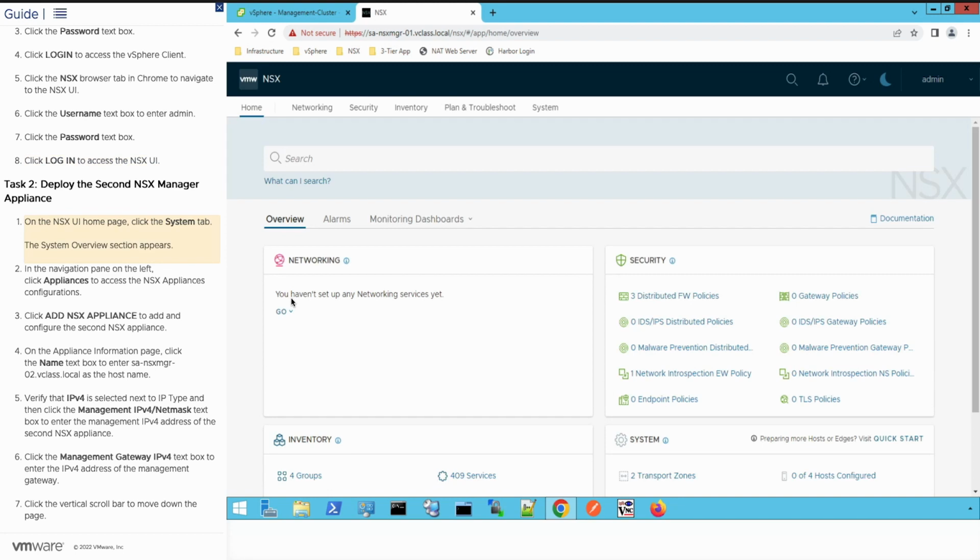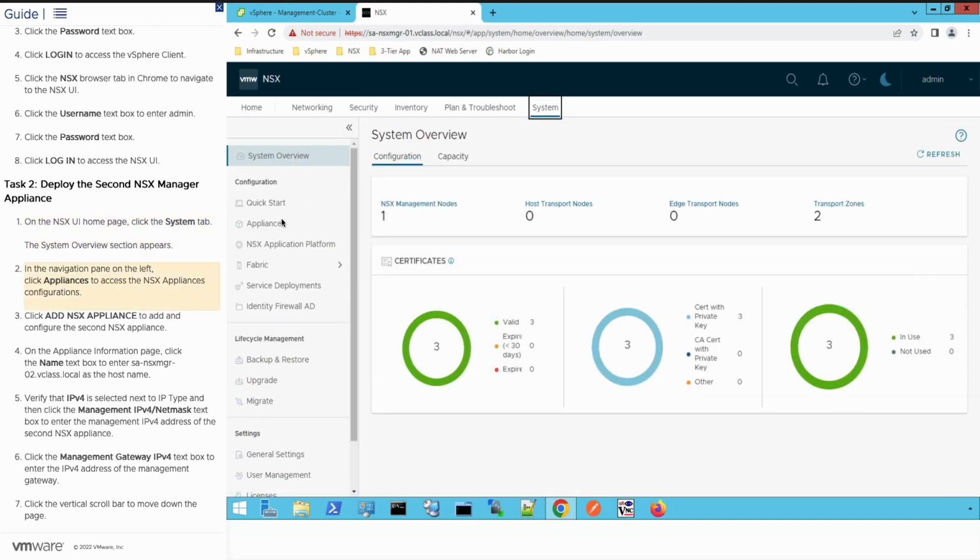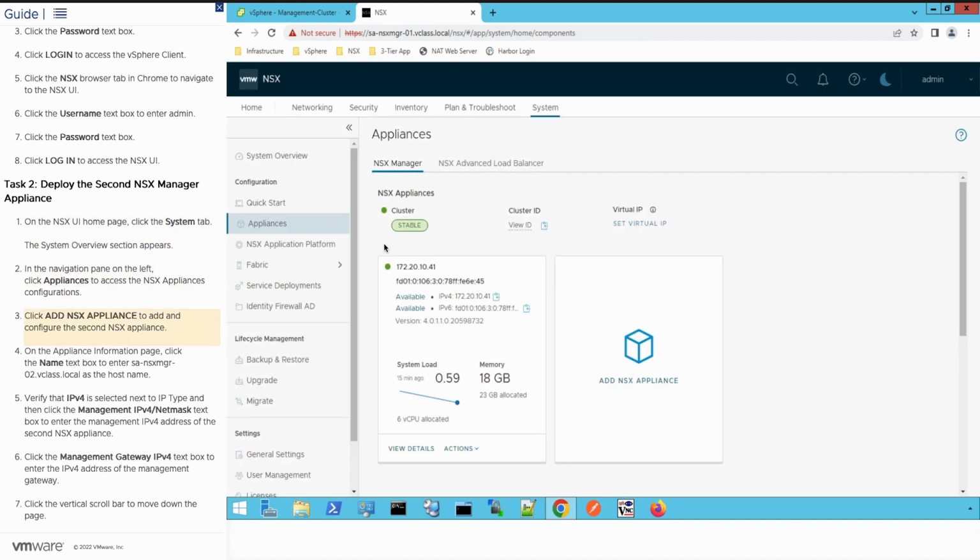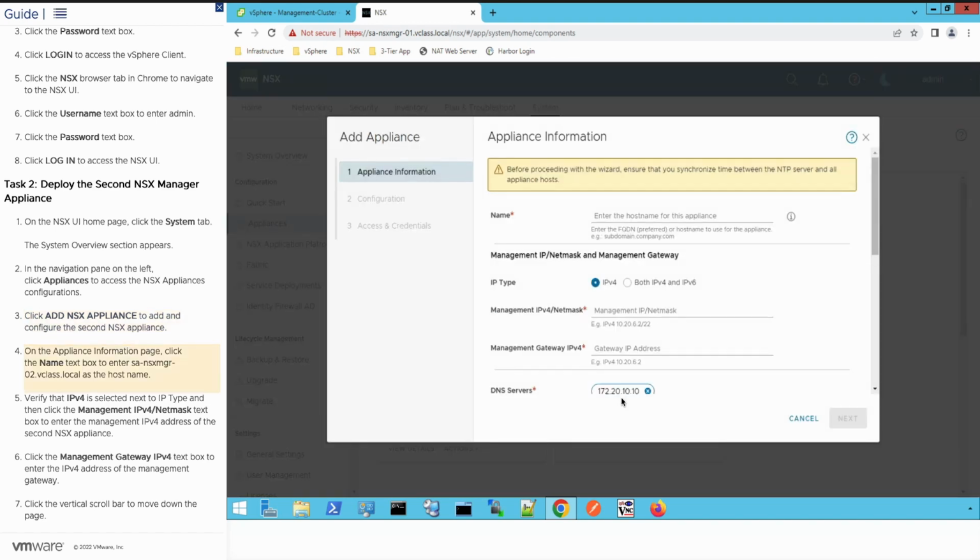Now, from NSX, this is really what we want to work with. We want to be logged into vSphere because we want to watch the process and see some of the process of a virtual appliance being deployed in the virtual infrastructure as well. So, where do we go to deploy more management appliances? Well, we go to the System tab, and here we can go into Appliances. Remember, we looked at this in the previous lab, right, to see the information about our existing NSX Manager node. Well, here we want to go ahead and add an NSX appliance.